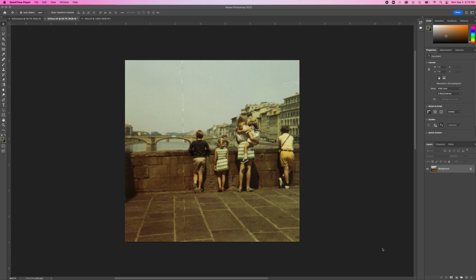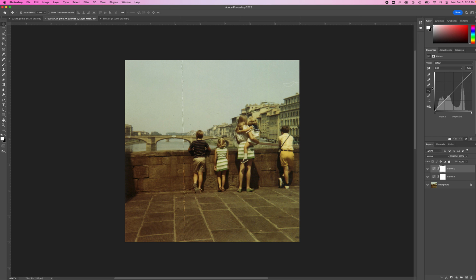We're going to be working on adjusting the color and the color tone. So the first thing we're going to do is choose adjustment, and then we're going to choose curves, which is right here in the adjustment panel, and it looks like a curve. Then we're going to choose the white point. The white point is going to adjust.